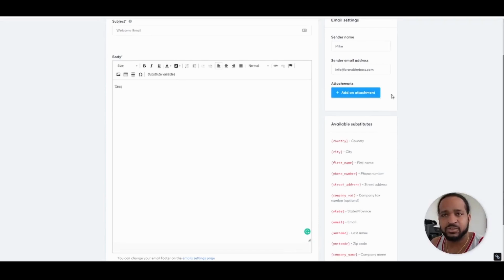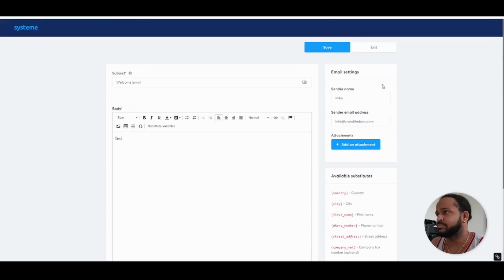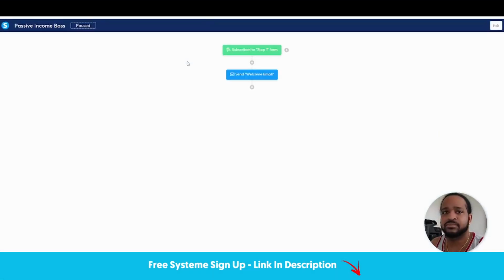If you have any attachments that you want to add, say a PDF or anything like that, maybe it was a freebie, you can add your attachments here. But after you've done that, you just save it and boom. As soon as somebody subscribes to our email list, the welcome email will go out.